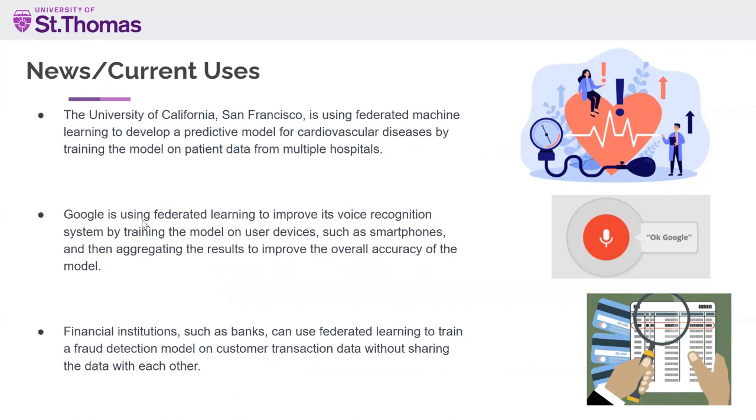So that's really cool. Google, similarly to Apple with the phone example, is using it to improve its voice recognition system training. So that's really awesome as well.